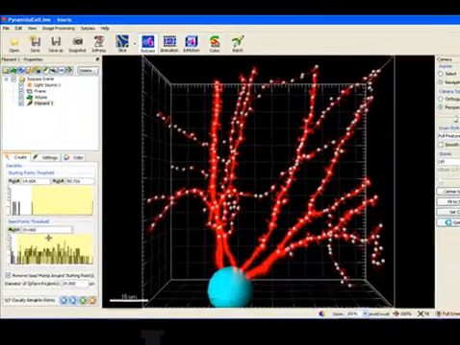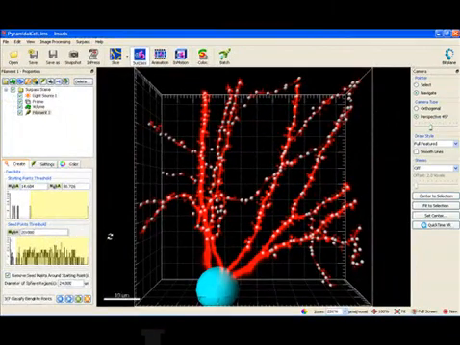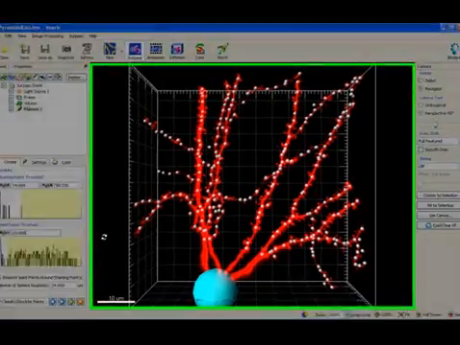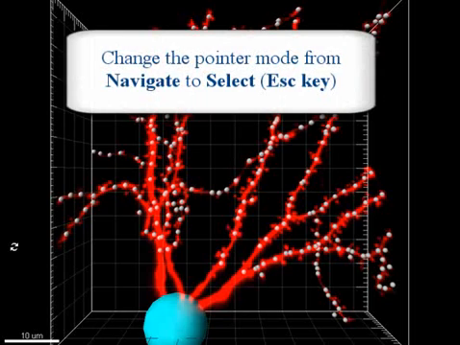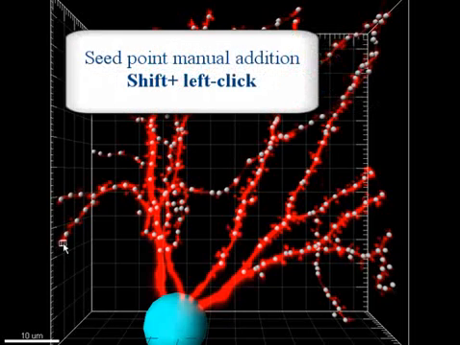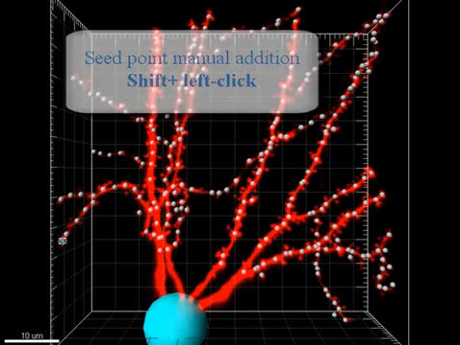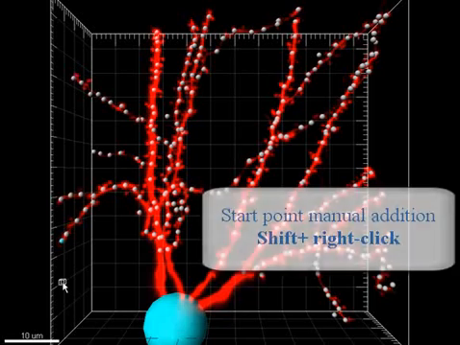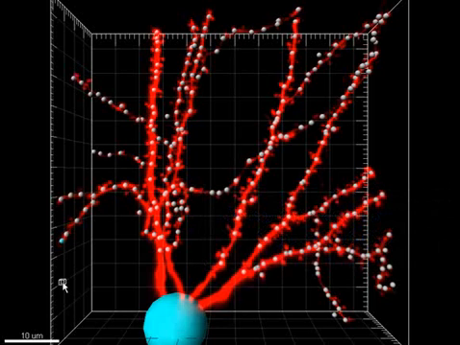At this point, you can manually add or delete dendrite seed points. To add dendrite start or seed points manually, first change the pointer mode from Navigate to Select. To add seed points, press Shift and left click at the necessary location. To add the dendrite starting point, press Shift and right click. In this example, however, no points need adding, so delete, again using Shift plus left click.